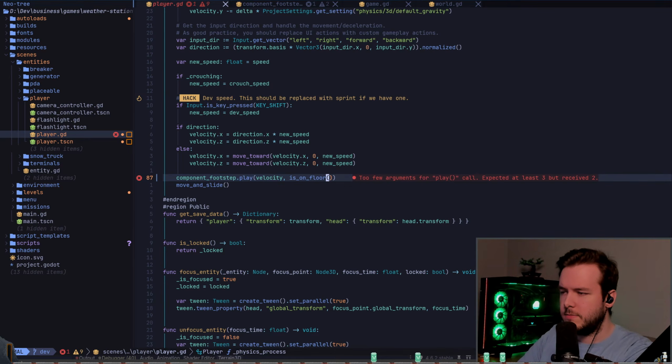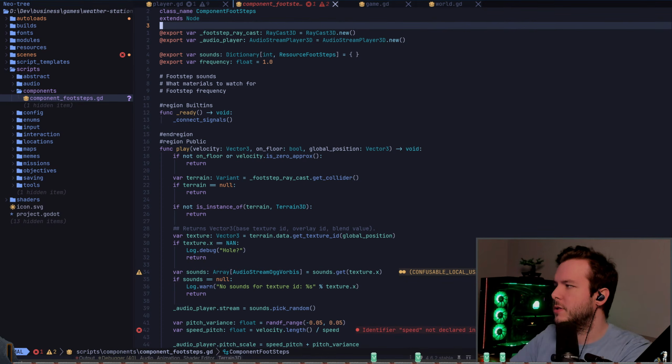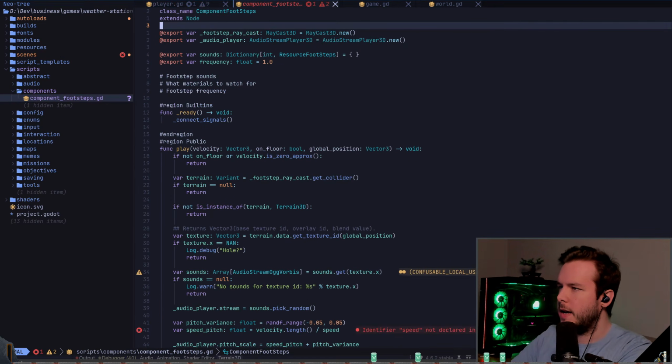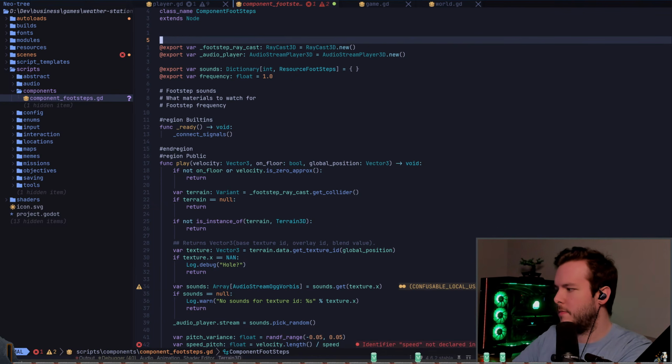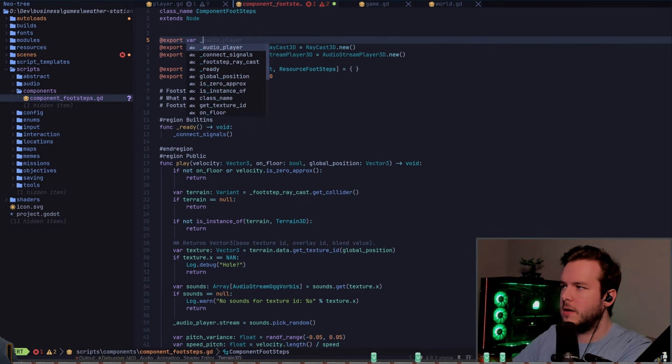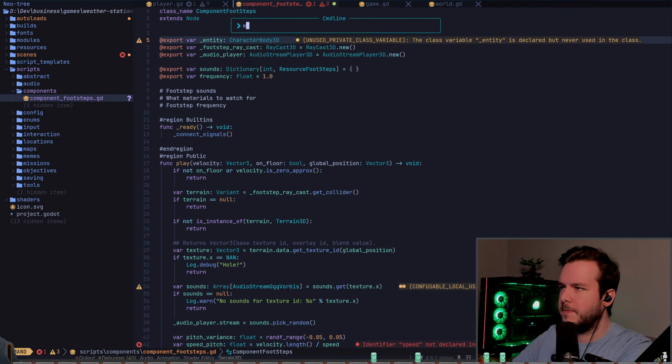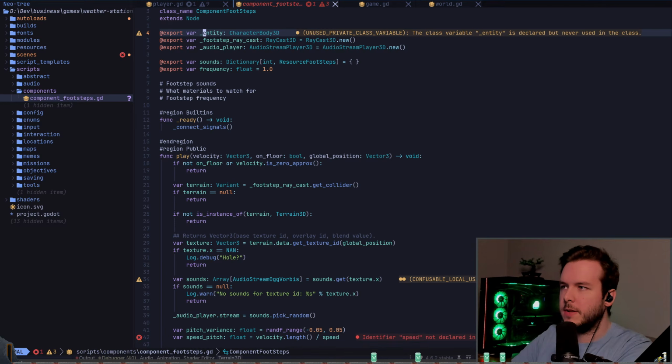So inside player, we could just call play here, and instead it just says, okay, I have a player. Give me its velocity. Is it on the floor? What's its global position? I think we'll do that instead. Export var player entity, character body 3D. I guess it could be character, but it's okay.